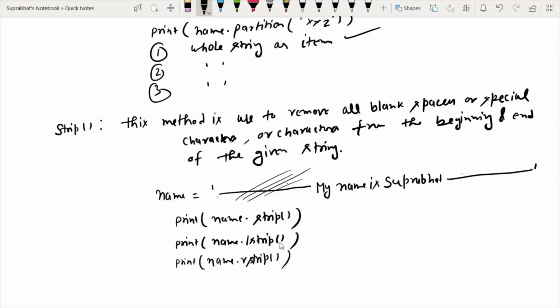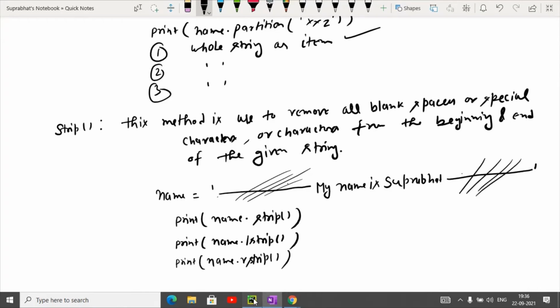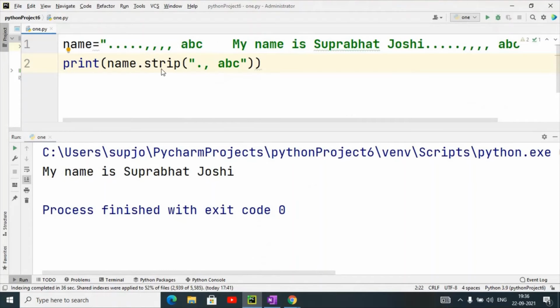And if I use the print statement like this, print name dot rstrip, then it will remove the blank spaces at the right side, at the end of the given string. So lstrip is for the left side, removing the left side blank spaces or special characters that match, and rstrip works from the end. You can use either of them. We can see a practical example here.